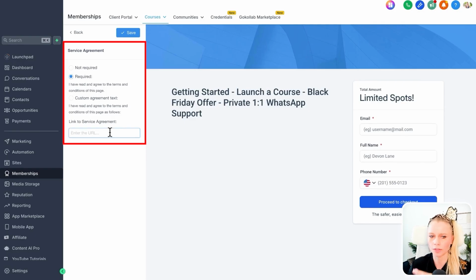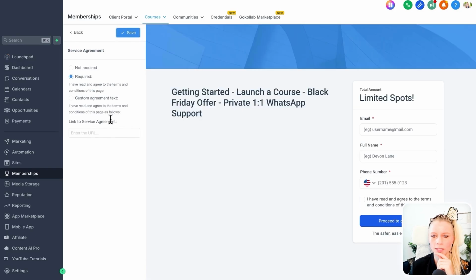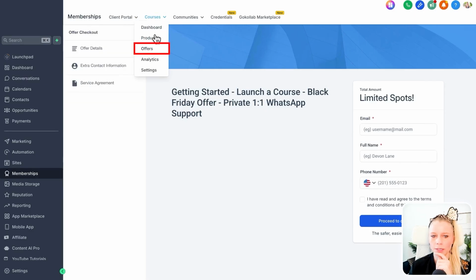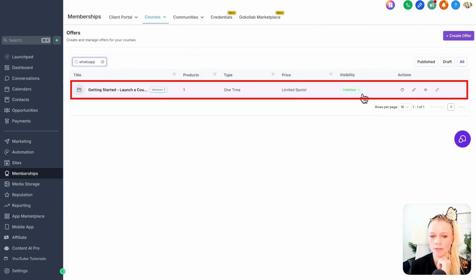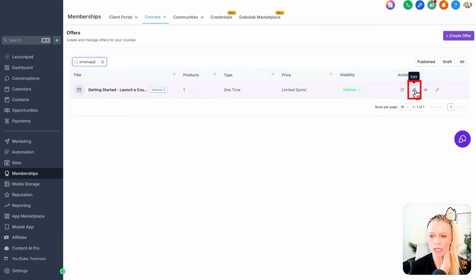Very important when it comes to digital products. Then hit save, and your checkout page would be done. So let's go back to the offers. Here is our offer we're creating. Then we can also edit the offer.